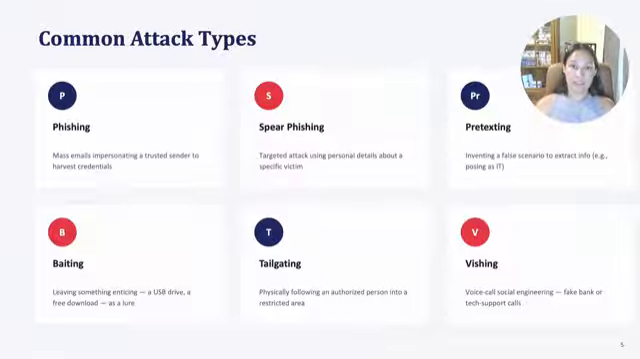Let's move on to common attack types. So, some common attack types that are associated with social engineering include phishing, which are mass emails impersonating a trusted sender in order to harvest credentials. This happened recently with Adobe. But it happens every day in all sectors, all organizations.